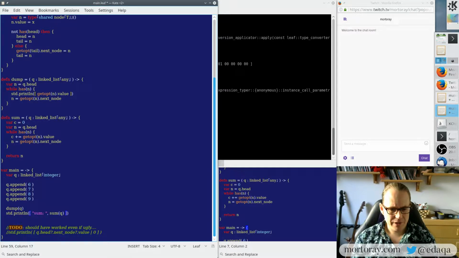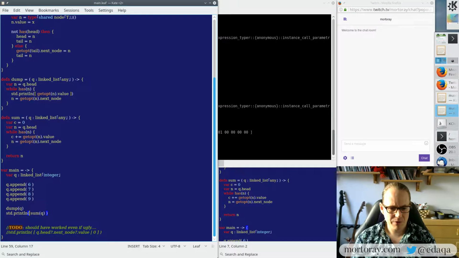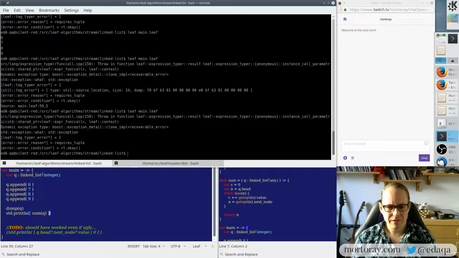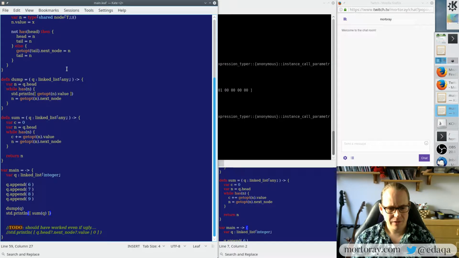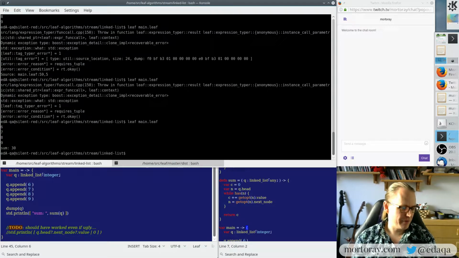Now I don't know why it's saying that. This requires a tuple, which makes sense. What error am I making? Now I made the mistake again. If you look at here, I'm returning n, which is not, we want to return c, which is the count. Okay, now a sum of 30. This sounds correct now.